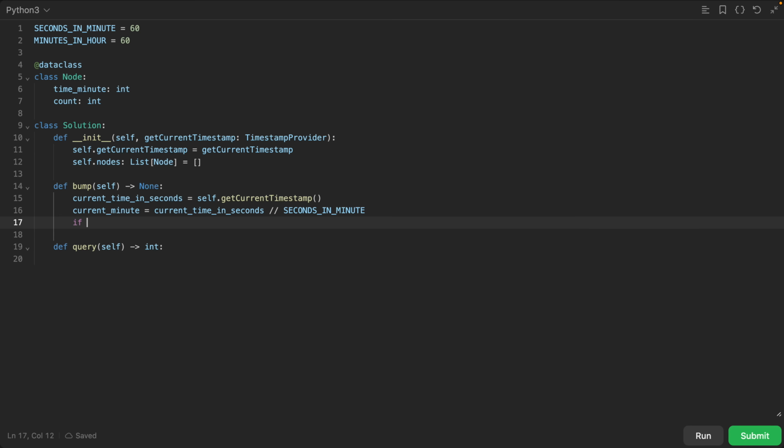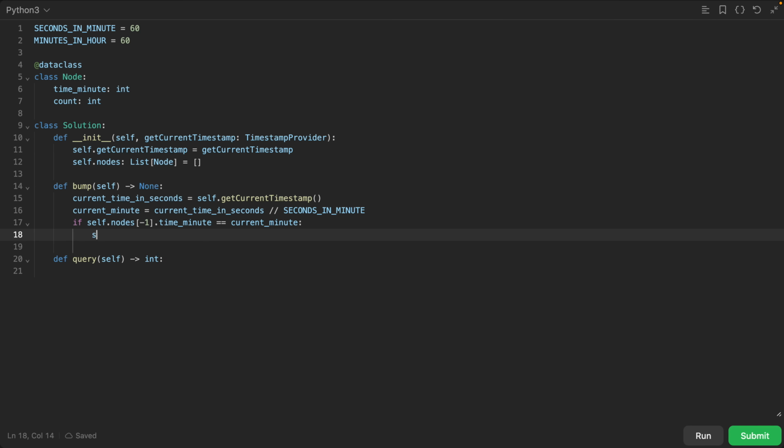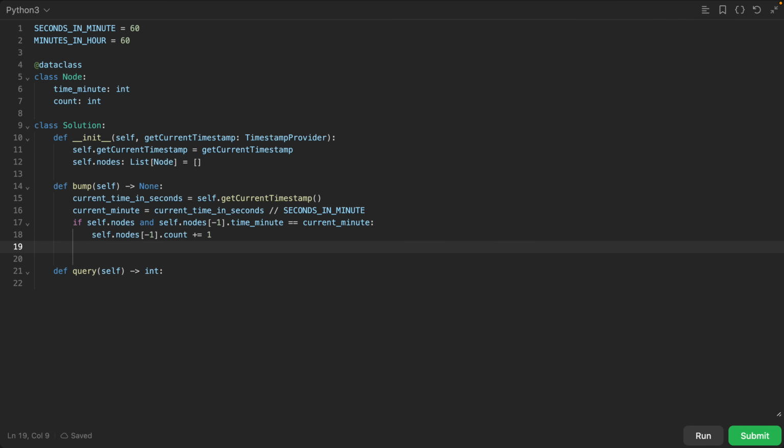Next up, we have an if statement. If the lastmost node, and specifically its time in minutes, is equal to the current minute in time, then we can bucket our nodes. We don't have to create a new one. We can just increment the count like so. But hold on, what if you bump and there's no prior node? Therefore, you add this check to be a bit safe. We don't want out of bounds errors.